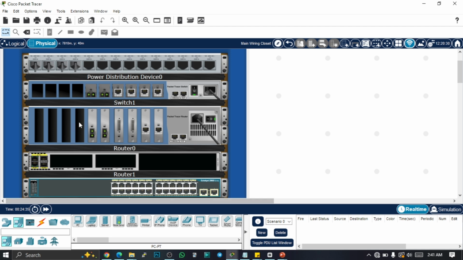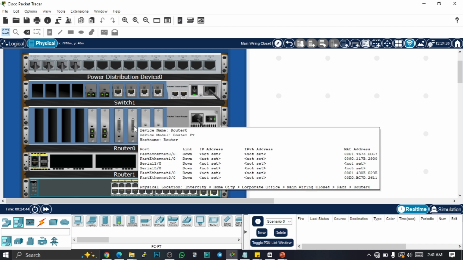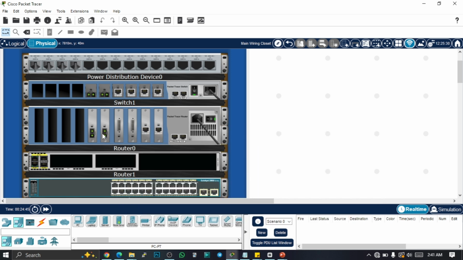All right, so this is a router and this is a switch. So for me to connect a router and a switch, I'm going to use a straight through cable. Okay, if I want to connect a router and a router, I'm going to use a crossover cable. So for this, I need a copper straight through. Okay, you can see the name here, copper straight through.